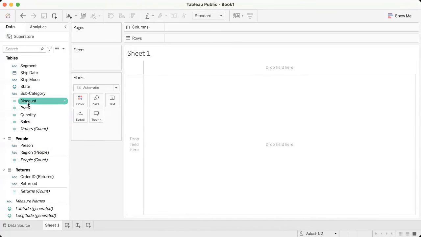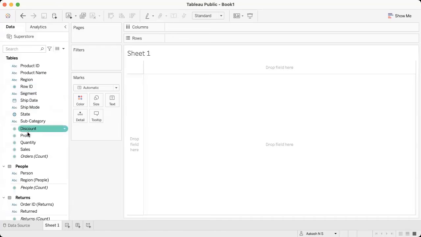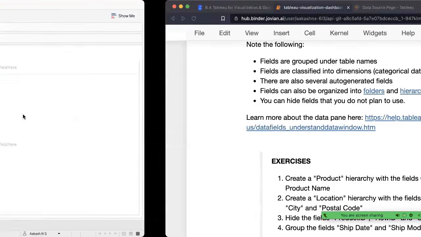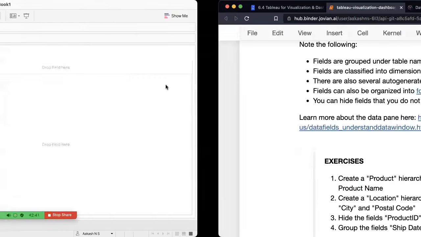These are called measures. Now, if you feel Tableau has made a mistake, like if you think row ID should actually be a measure, then you can just drag it, I think, and that will become a measure. And if you feel that maybe one of these, let's say month of the year, which is a number, should be treated as a category, you can then drag it in here as a category as well. Okay, so you can always change these, but Tableau is smart enough in most cases to figure this out for you. Then there are also several auto-generated fields that you will notice.